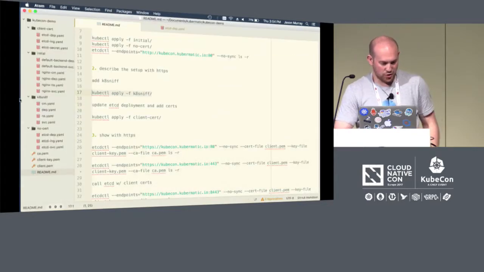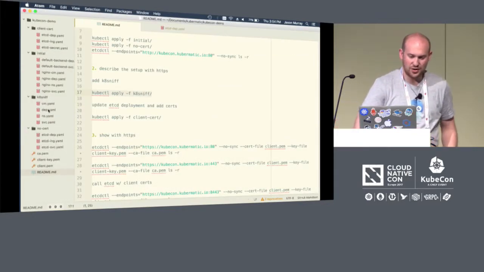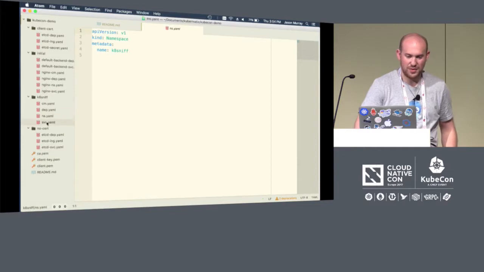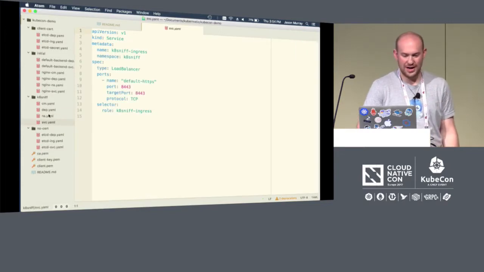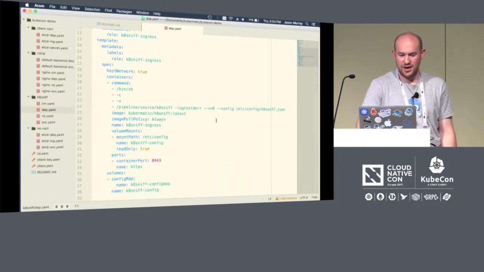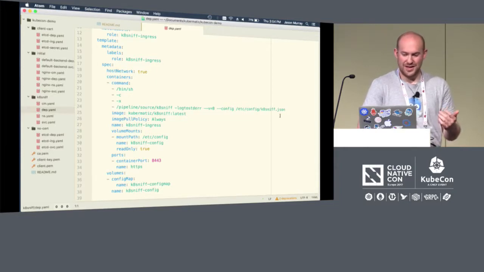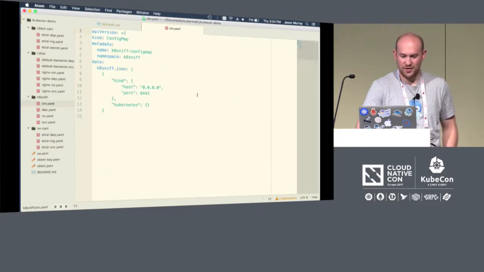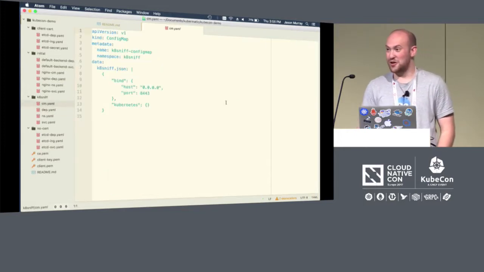And while we're doing that, I'll just show you guys what K8SNIff kind of looks like. So we're pushing it into its own namespace. It has a service that we aren't actually leveraging, because we're just using host network. And this is what the deployment looks like. So we're just pushing one of them in, and we run this fabulous little binary with a JSON configuration file, and this is what that JSON configuration file looks like.